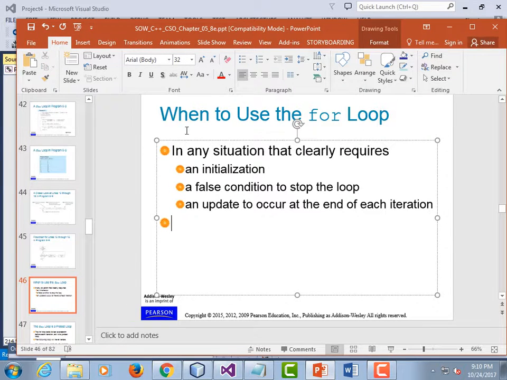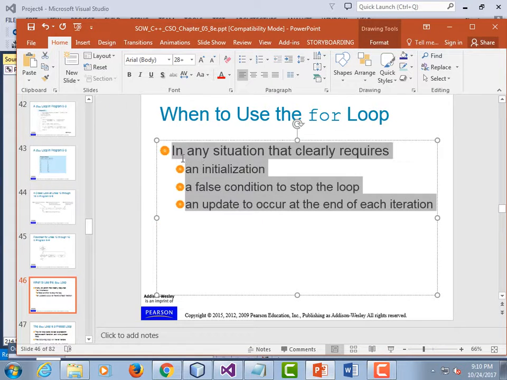So when to use a for loop? In any situation that clearly requires an initialization, a false condition to stop the loop, and an update to occur at the end of each iteration. Now, that actually covers the vast majority of our while loops that we've written up to this point, with the exception of the ones with a sentinel value where we broke out of it if they entered a -1. We have done that, right? We've used that -1 idea before. Okay, good.